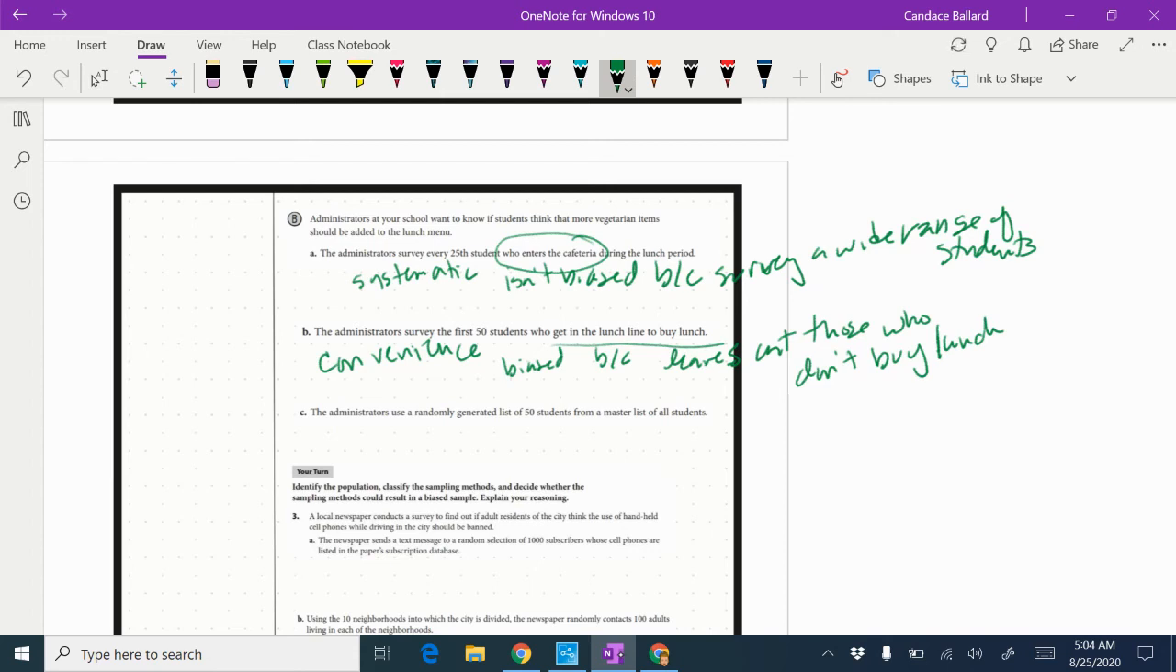All right, the administrators use a randomly generated list of 50 students from a master list of all students. That one is definitely simple random. And that one would be not biased, because students are chosen randomly.